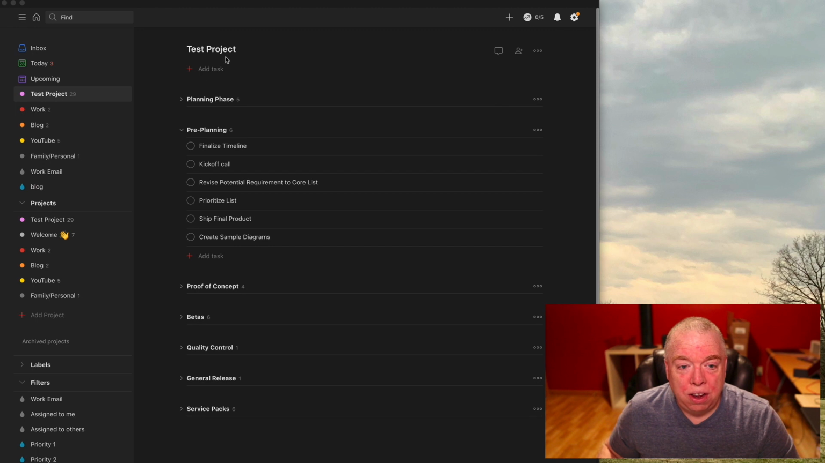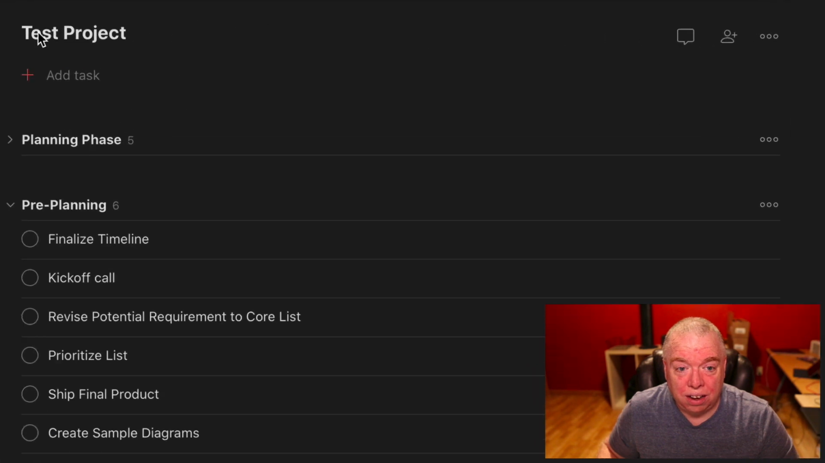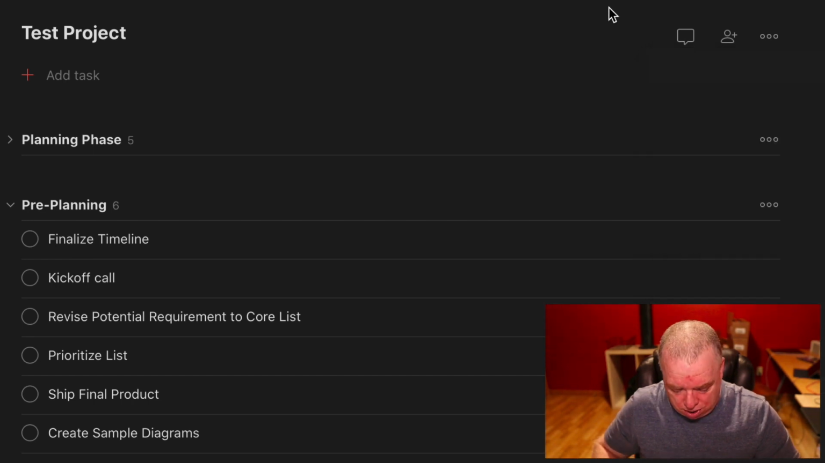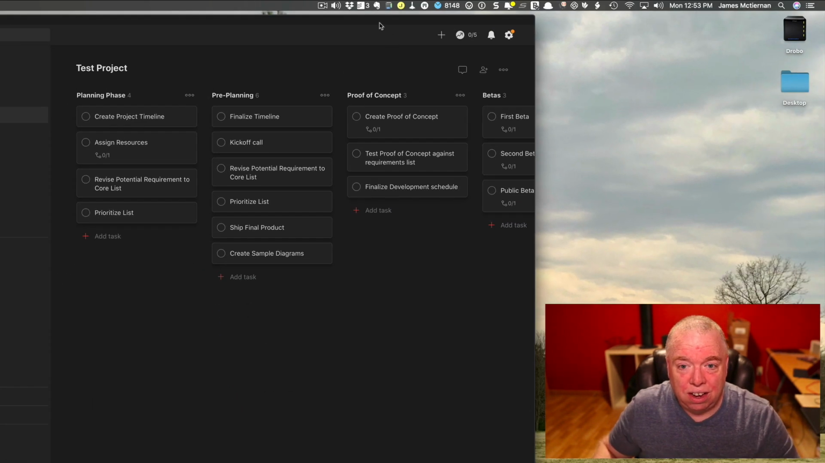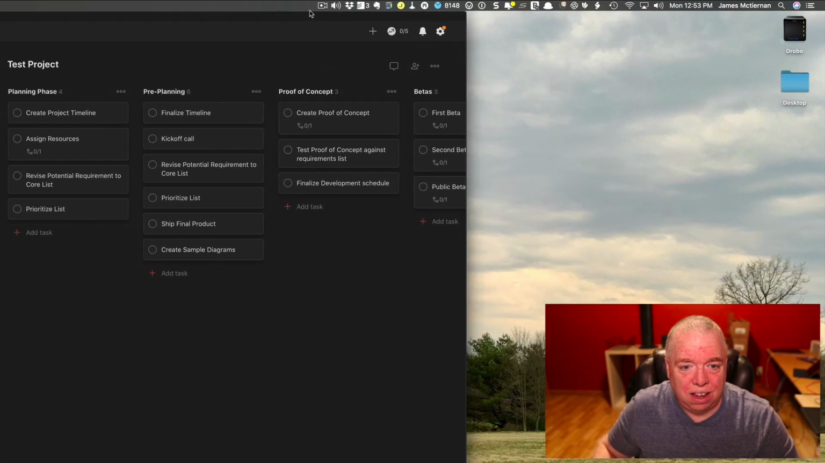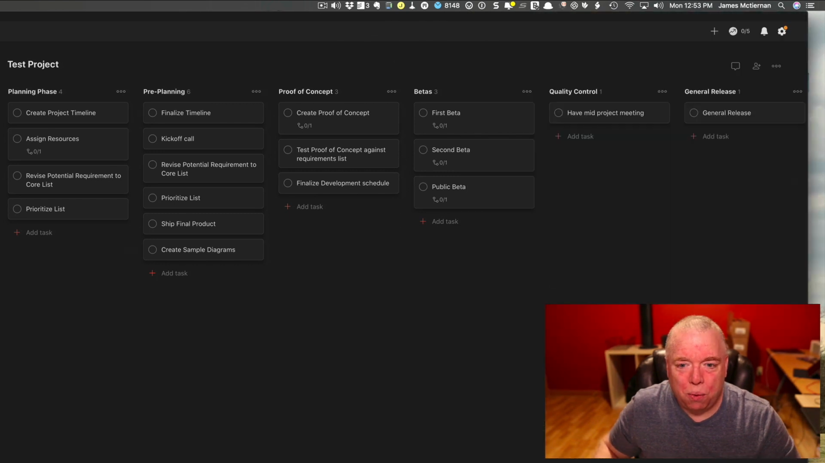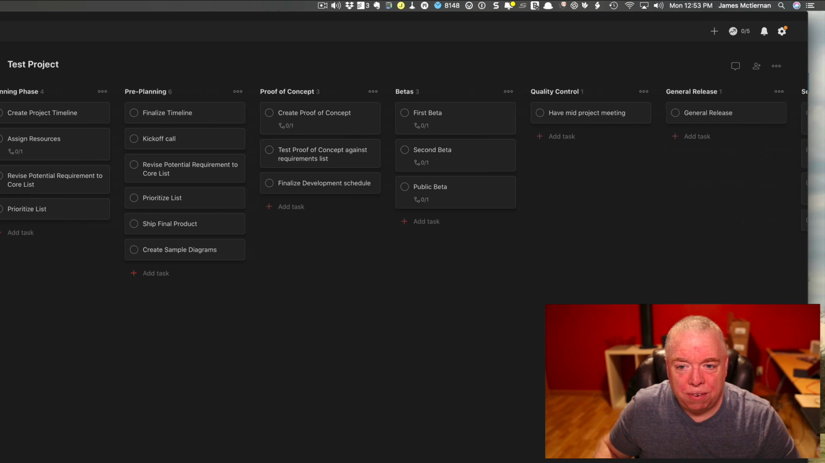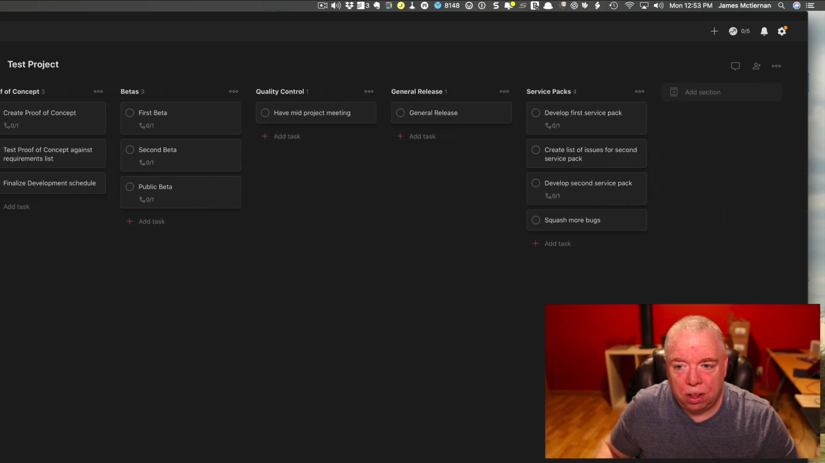So this is very simple to create the board view. All you do is you come up here to the ellipses on the project title line, click that, and then view as board. You can also use Shift V to do that as well, so I'll actually do it that way. So I'll hold down Shift, press V, and now you can see that my project is in board view. So here you can see I have my 7 different categories, each with a task in it.